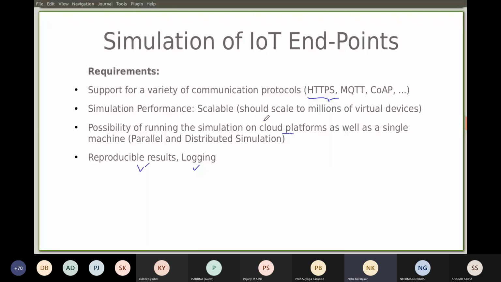So coming back to the overview, we will see two specific examples. One is simulation of the endpoints, and the second is of digital twins. So I am just listing down the requirements and so on before we move on to our hands-on session using Python.